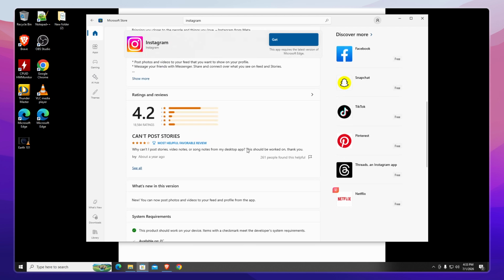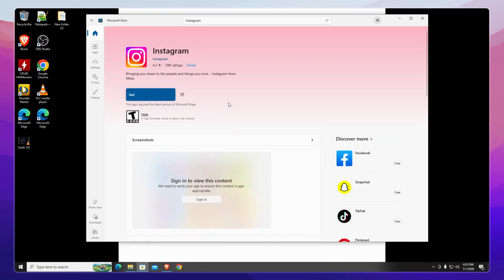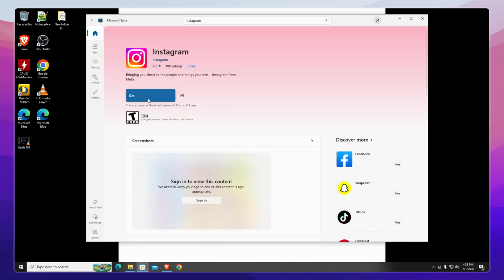Once you've confirmed everything looks good, click on the Get button. This will immediately start the download process, and the app will install automatically on your PC. You'll see a progress bar showing the download and installation status. Depending on the app's size and your internet connection speed, this might take anywhere from a few seconds to a couple of minutes. And that's it.